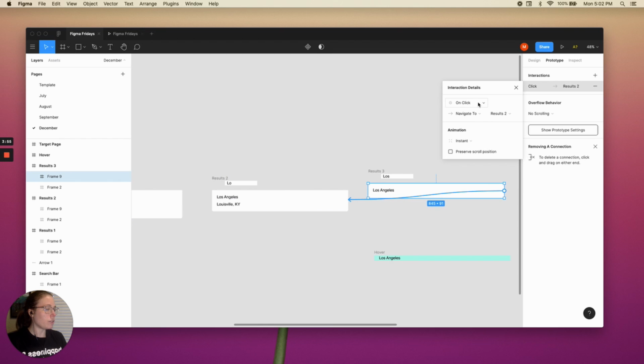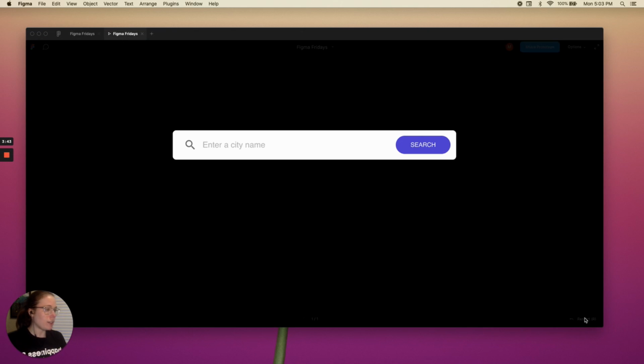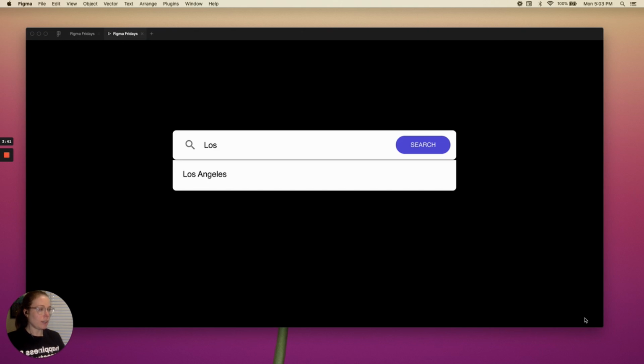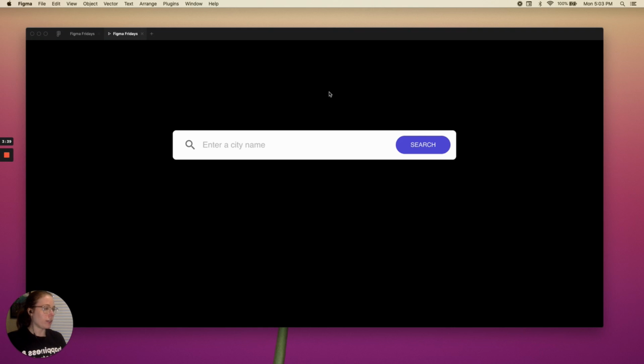Drag the node back to results two, key gamepad, hit my delete key to make it say backspace, swap with results two, perfect. And now we should be all set. L-O-S, back, back, back, perfect.